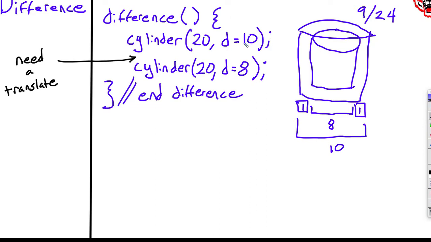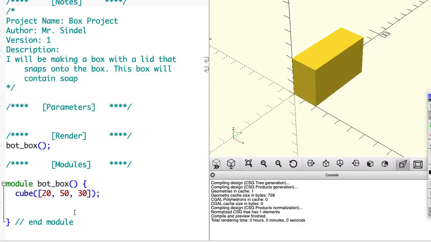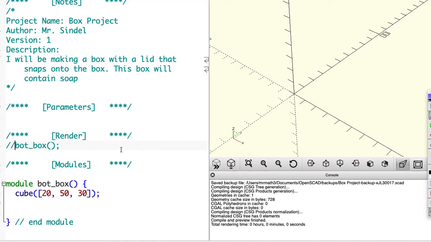Or you could think of this as subtract the diameters and then divide by 2. If I did instead radius is equal to 10 and radius is equal to 8, then you would be correct in thinking that the wall has a thickness of 2. I'll show you what this looks like. So if I come over here to OpenSCAD, let's go ahead and comment out the box. When I render, I now have nothing.